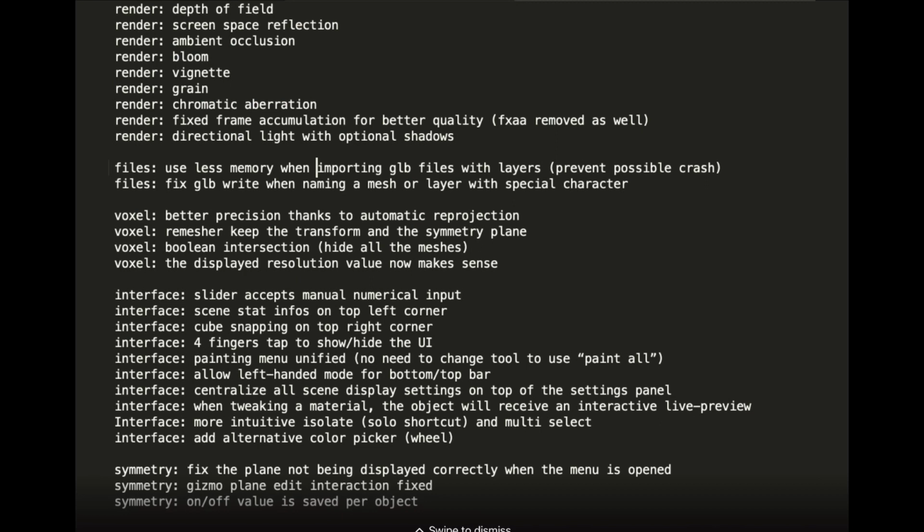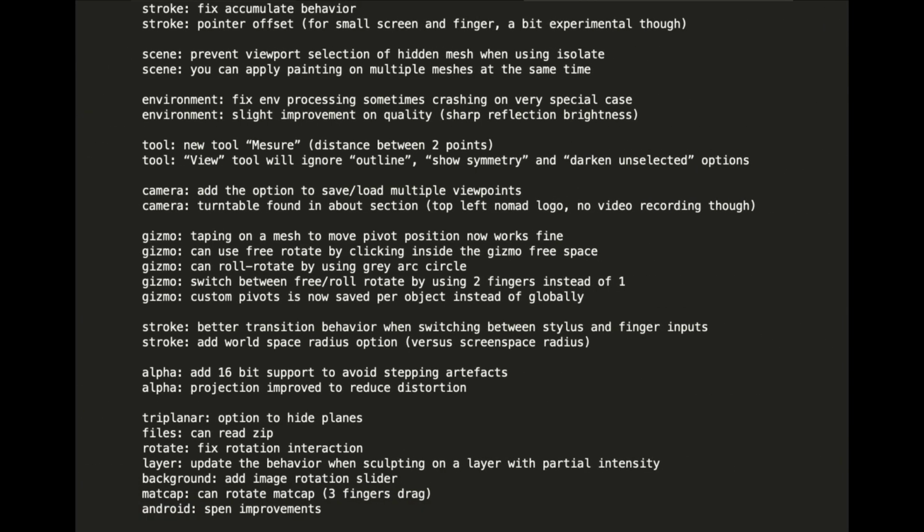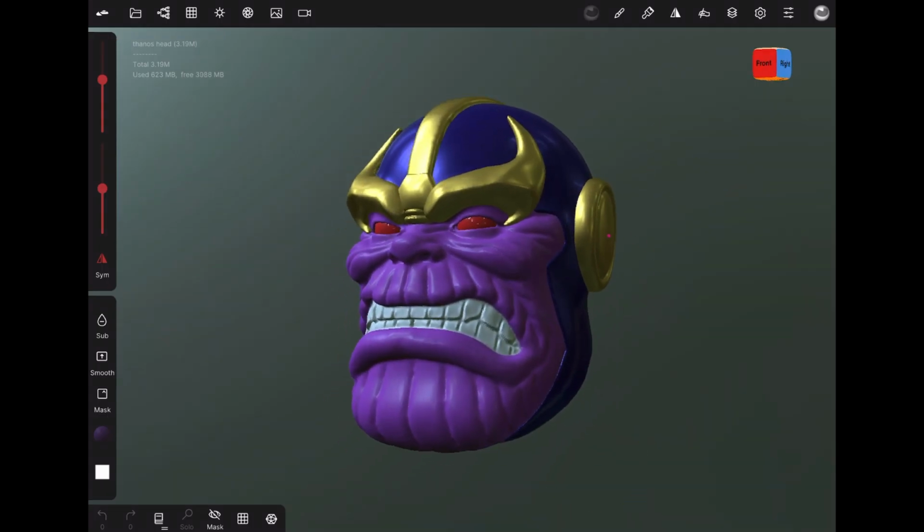I am going to pull up one of my older sculpts that I have done before, and it's going to be the Thanos head, because I did put the PBR materials on that one. Now, if you want to use these new rendering features, you do have to be using PBR materials. You can't be using the matcap materials inside the software. So just be forewarned before you try to do anything.